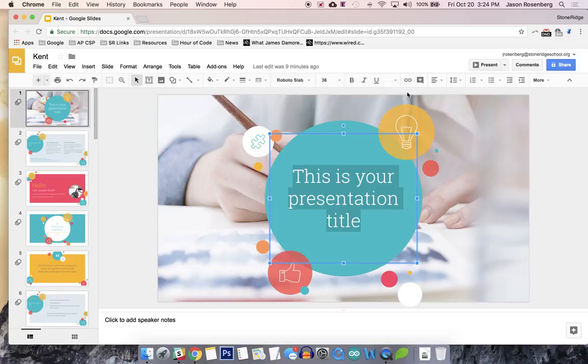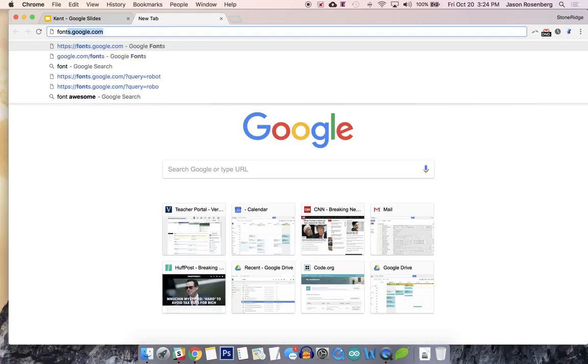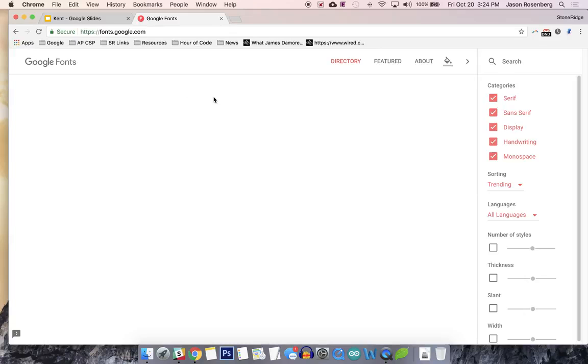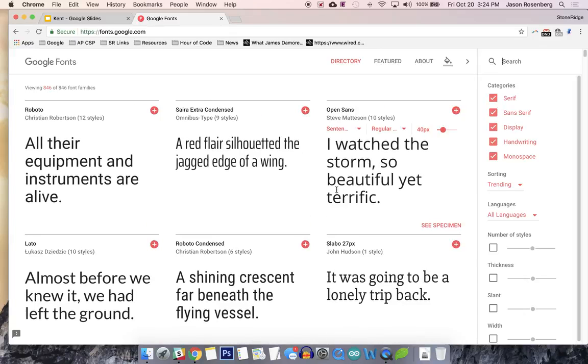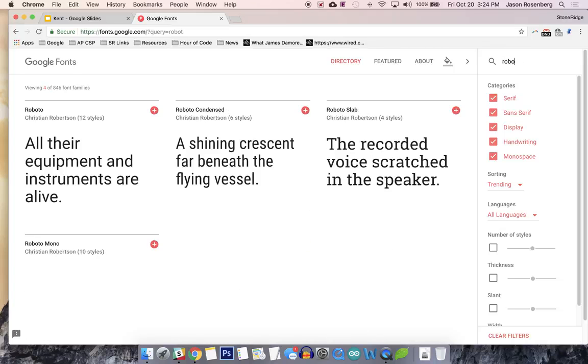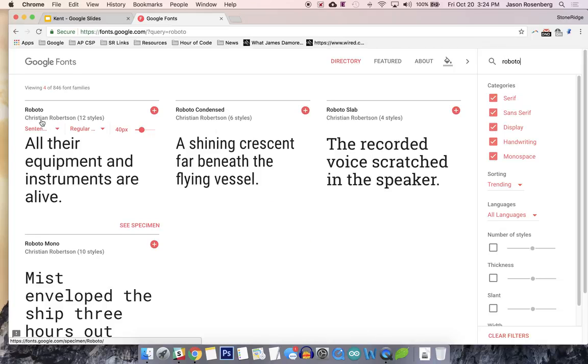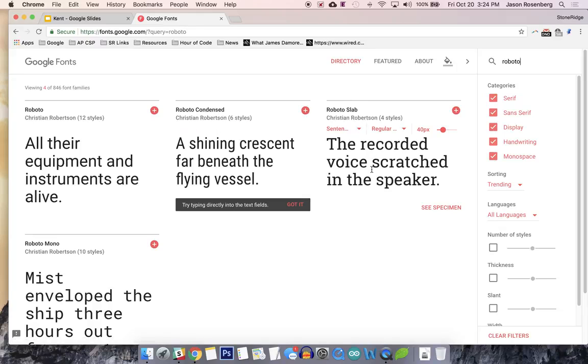Now, to do that, it's very simple. I'm going to open a new tab and go to fonts.google.com. Google has, again, a whole catalog of fonts that you can download and use for free. If you're looking for a specific font like we are, up in this upper corner I can search for Roboto, and I can see there's Roboto, Roboto Condensed. Look, here's Roboto Slab. This is the font that we want.